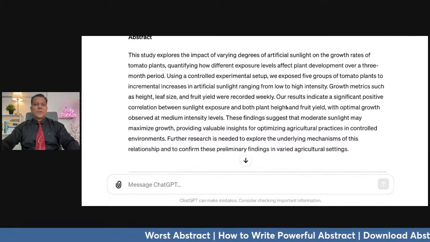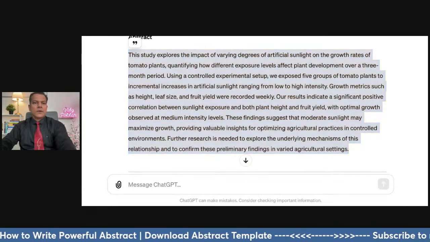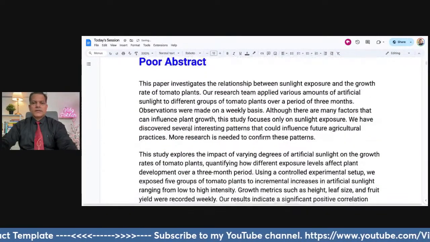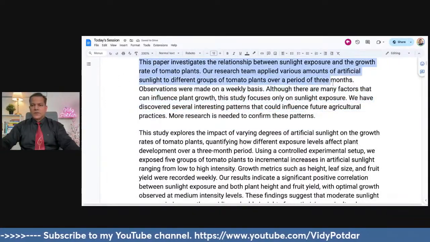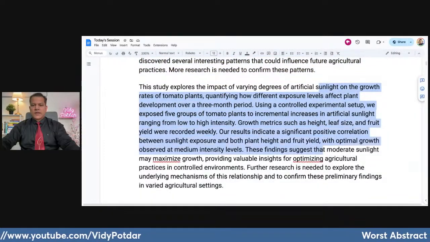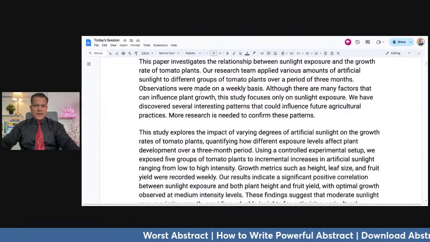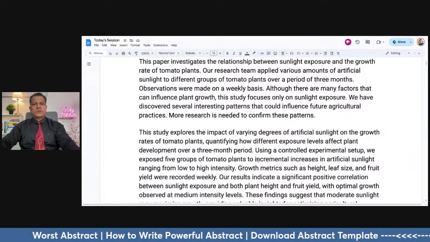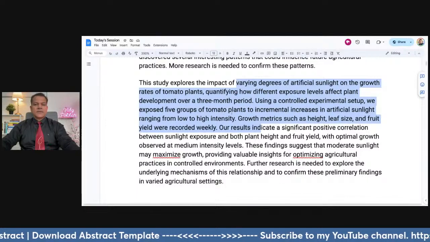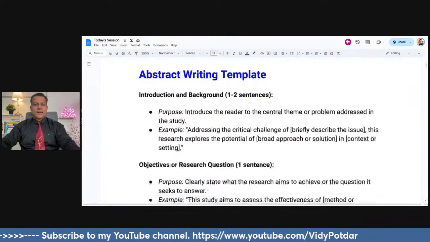Okay, so when you compare, I will copy this and we'll go here. So you can see, first of all, the length. This is only 1, 2, 3, 4, 5, 6, 7 lines. And this is 4, 5, 6, 7, 8, 9, 10, 11, 12. So there is substantially more content that has been added here. And you can then later compare this versus this to see how a poorly written abstract versus a nicely written abstract makes a difference.